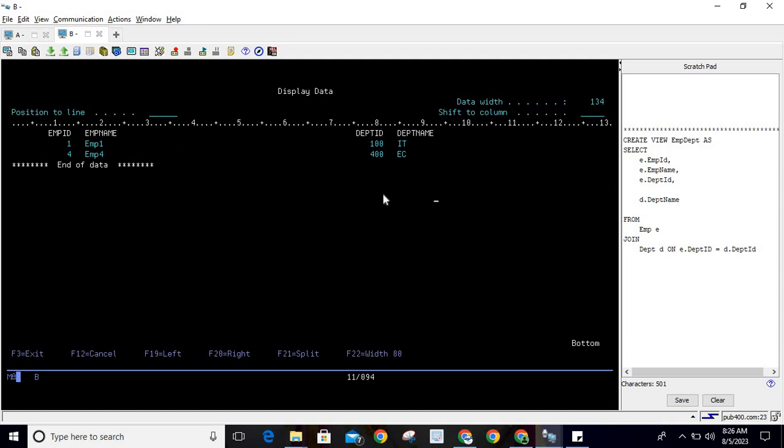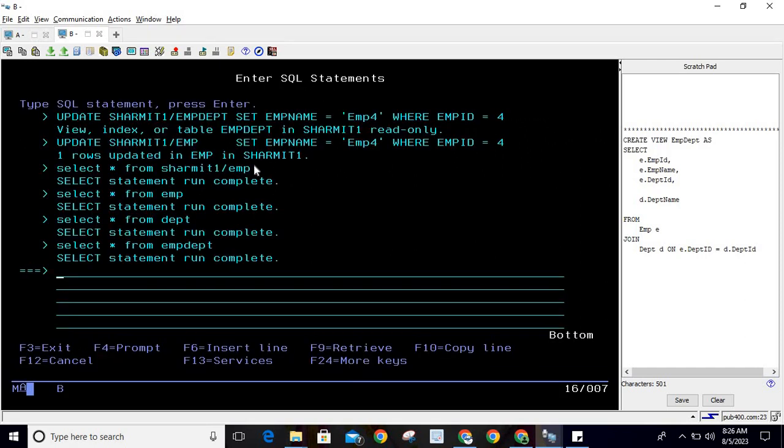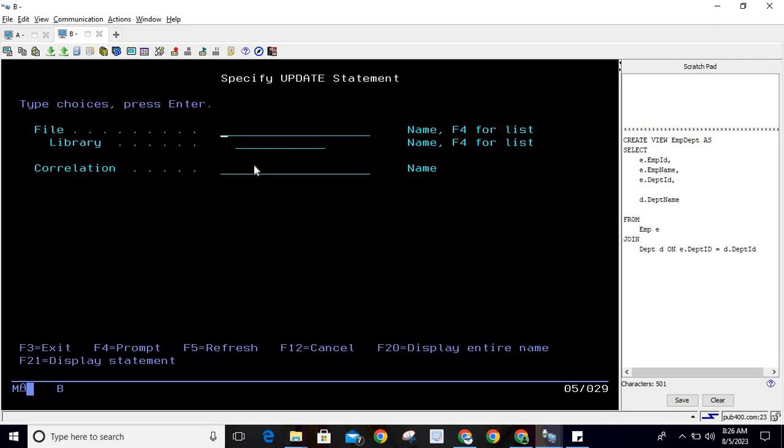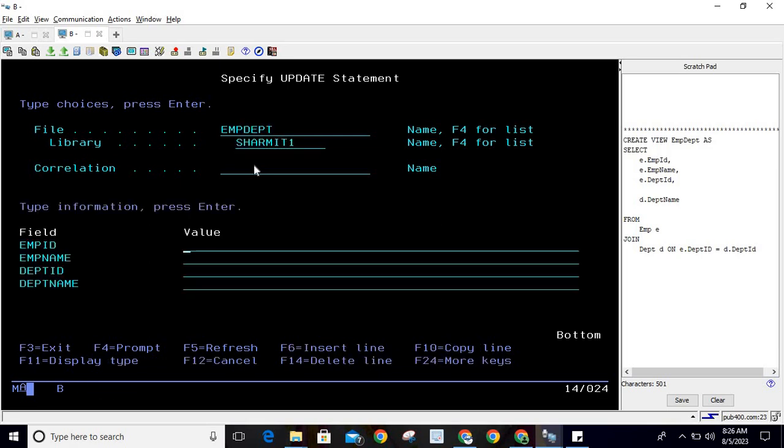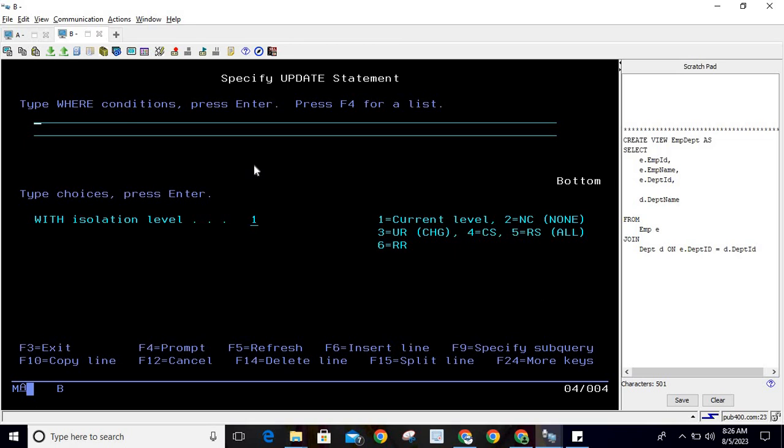Alright. Now what we will do, we will try to update the employee name for employee ID 1 with complete employee 1. Okay. And we'll see whether it is allowed or not. So for that, you just need to write update, press F4. Here you can put your file name. So in our case, we will go with the complex view. So empdept library Sharmit1, hitting enter. Here I want to update the data, which is employee1. I want to keep the full name here, employee1, and then simply I am hitting enter. Then I will take F4 and select the employee ID equals to 1.